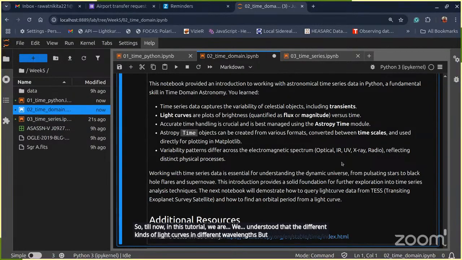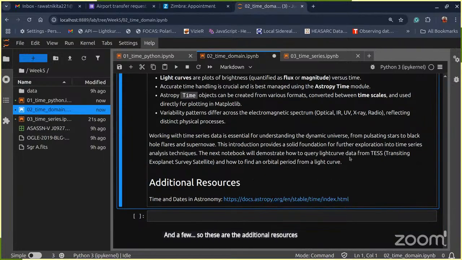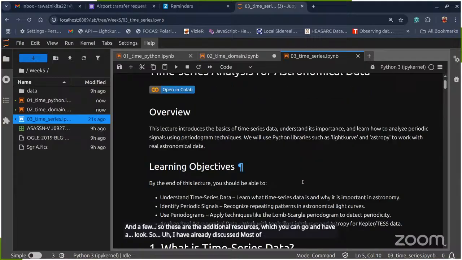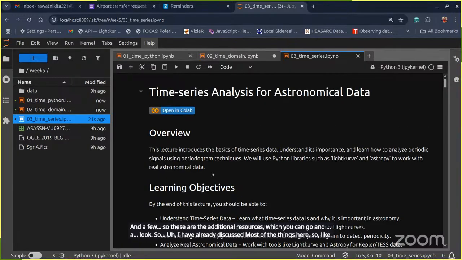Till now in this tutorial, we understood the different kinds of light curves in different wavelengths, but in the next notebook, we are only interested in the dataset from TESS, which stands for Transiting Exoplanet Survey Satellite, and we will see how we can find a periodic feature in a particular light curve. These are the additional resources which you can go and have a look at. I have already discussed most of the things here, like what is time series data and how a light curve looks like.